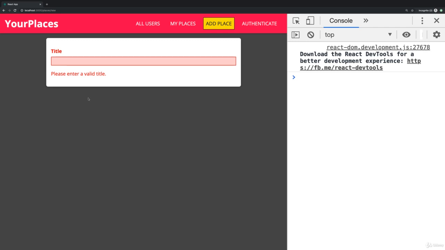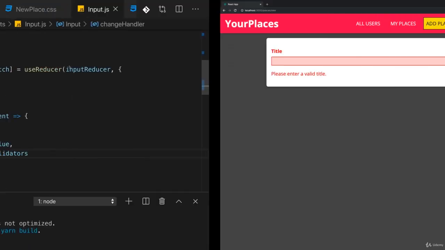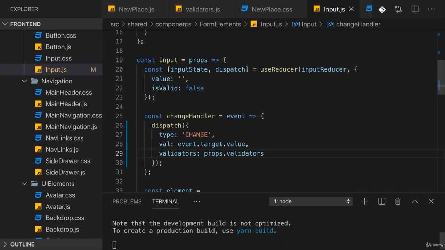But what we don't want, probably, is that when we start here, so when I reload this page, it's marked in red right from the start. Technically, that is correct, of course. It is invalid. But we want to give the user a chance of at least entering one character before we start throwing errors at him.